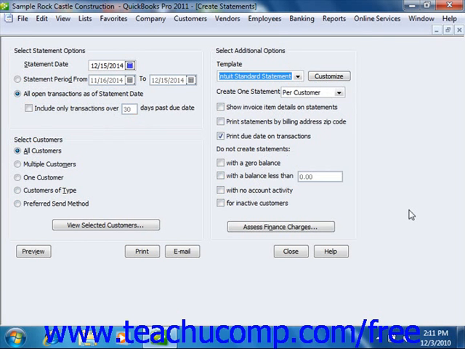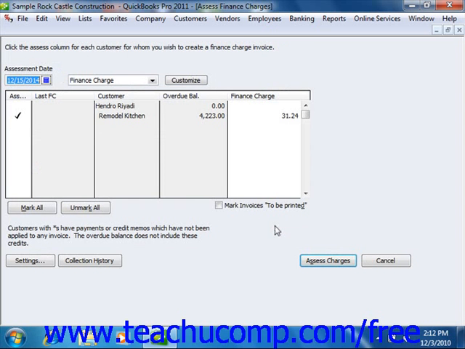If you would like to assess finance charges, you can click the Assess Finance Charges button within the Create Statements window to bring up the Assess Finance Charges window. Here you will assess finance charges on any customers and customer jobs that are selected with a check mark. You can remove the checks if you don't want to assess a charge on them. The finance charges are shown in the rightmost column.